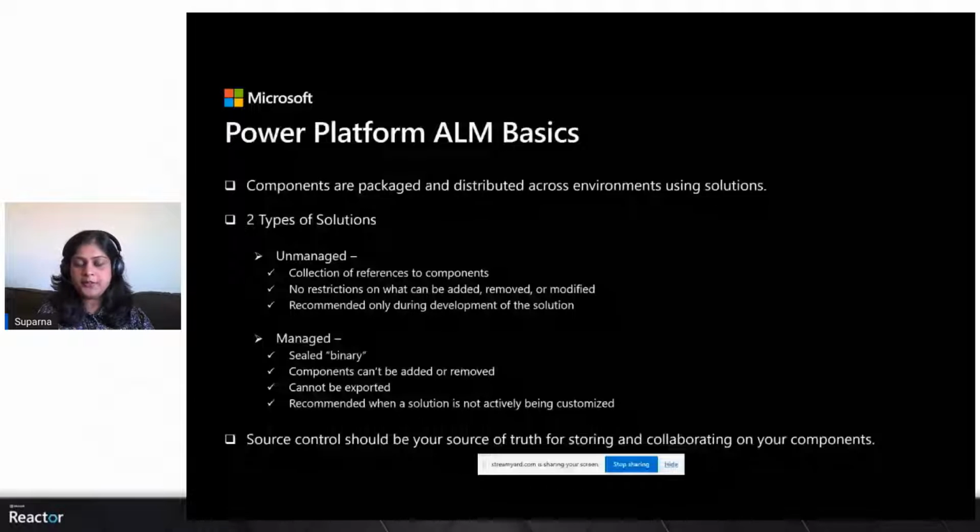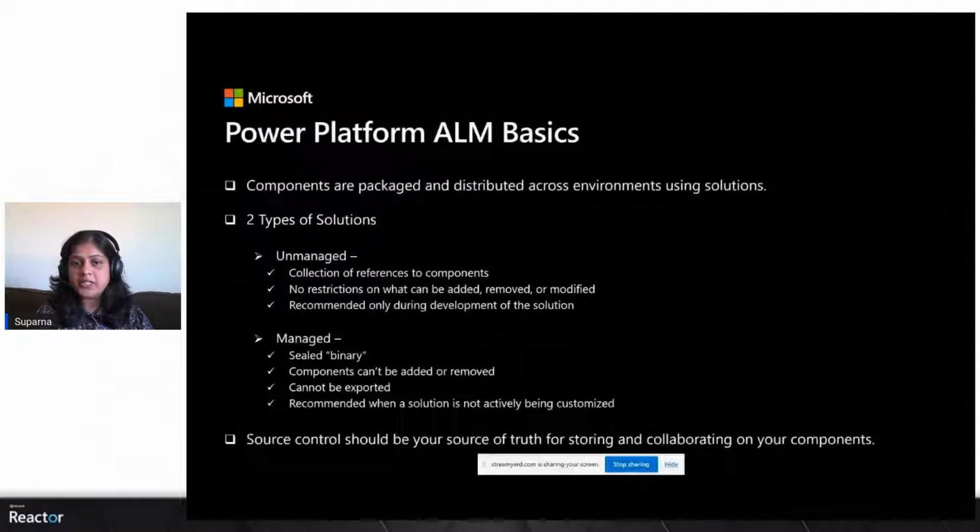Now, there are 2 types of solutions. When I'm going to create a solution for the first time in my development environment, I create it as unmanaged. The unmanaged solution is basically the collection of the references of the objects, that means the Canvas apps, chatbots, or the entities within it. There is no restriction on adding, removing, or updating anything within the unmanaged solution. And when we are moving this unmanaged solution from my development environment to a higher environment like QA or production, we export it as managed.